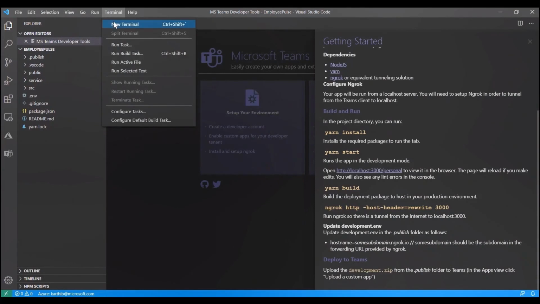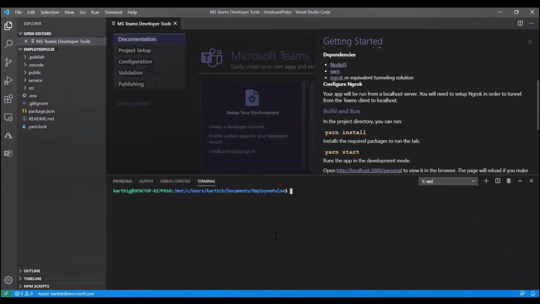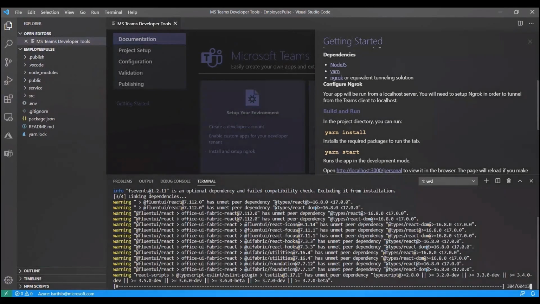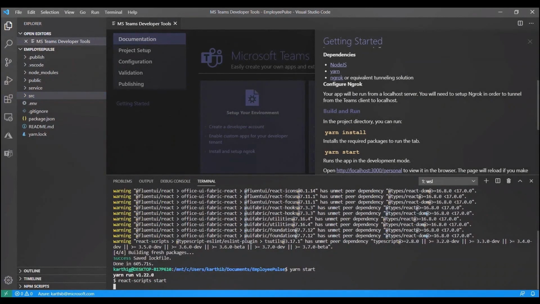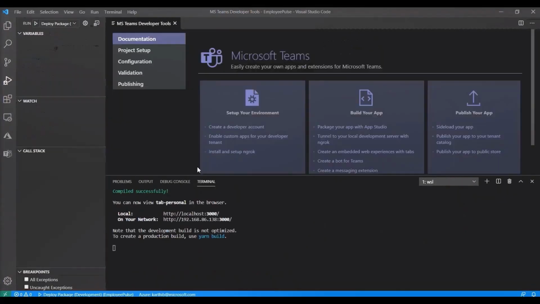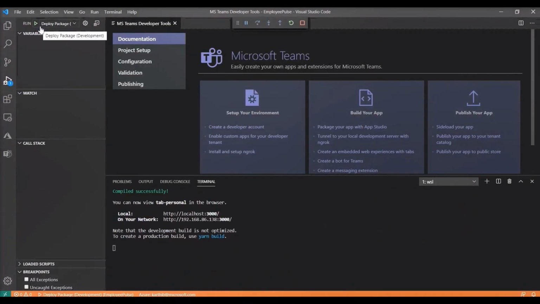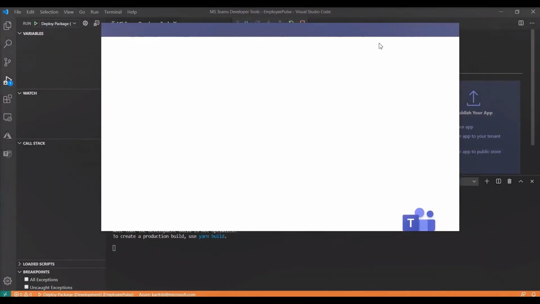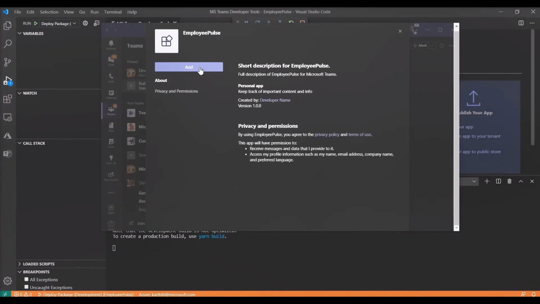And next, to get your tab up and running, all you really need to do is install your packages by running yarn install. This has been sped up to save you the boredom of having to wait for that to install. Now we're going to start our server. Now we simply hit run from Visual Studio Code. And as you can see, Microsoft Teams will launch.